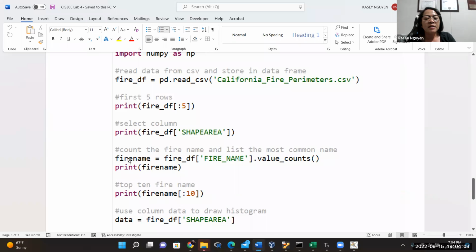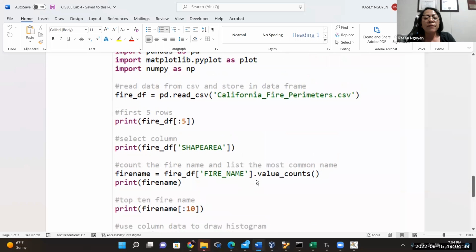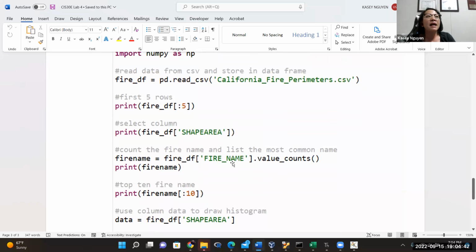So I wanted to define a container called fire name. And I'm going to pull that from the data frame, the column from that data frame. As you notice, I'm using a list here because it has many elements. There are many names. So we are going to pull the column from the data frame, and we're going to use the value counts method to be able to list it. So if you have multiple names that come up in that column, it's going to do the count.